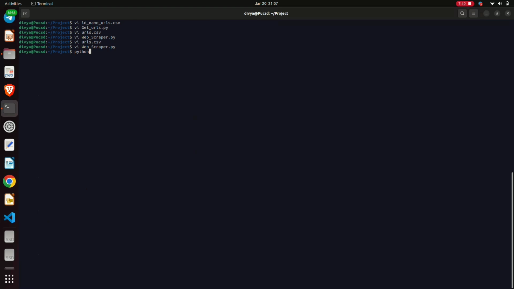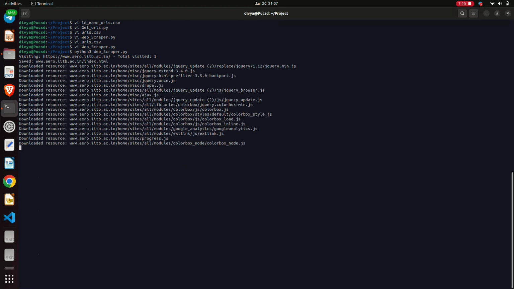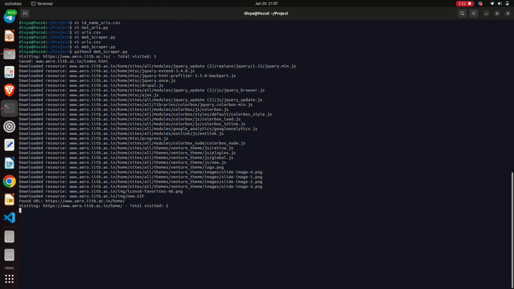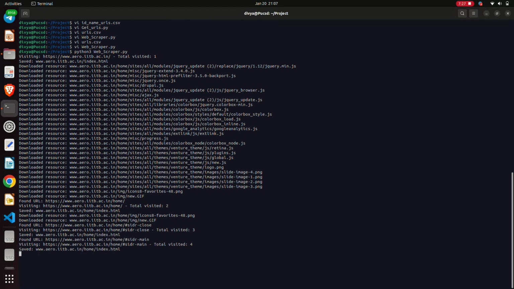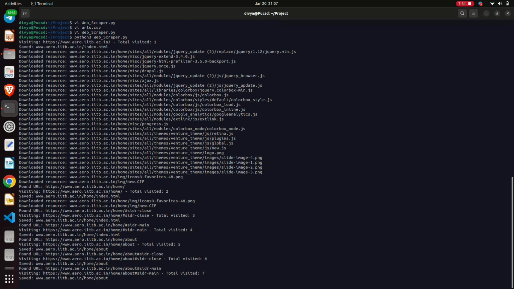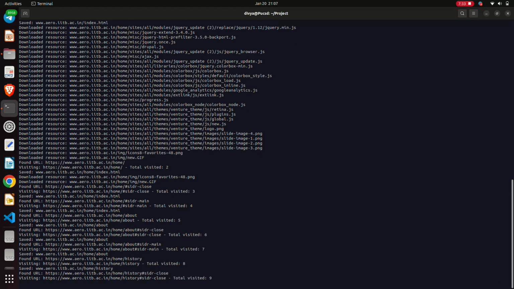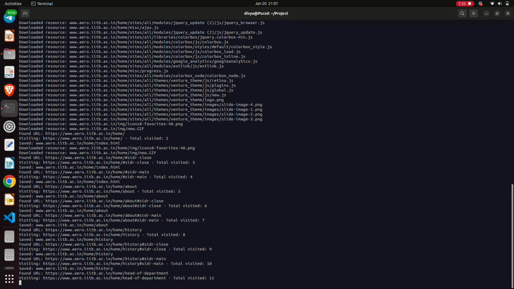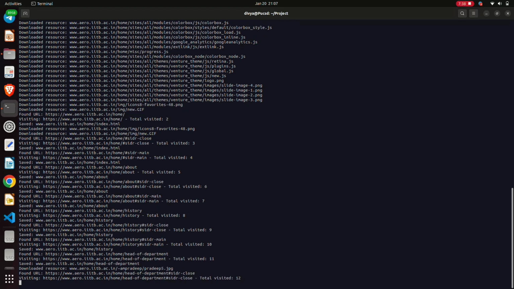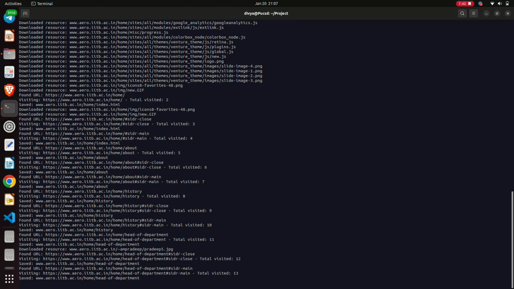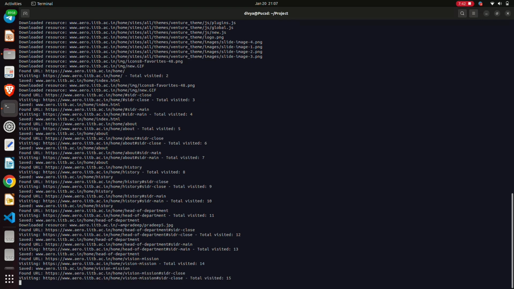Python 3 web scraping. So now you can see the scraper is showing all the resources being downloaded, which is the URL it is visiting now, and the total visited count. In this way all the assets, even the images, will be downloaded. Let's wait for it to finish.